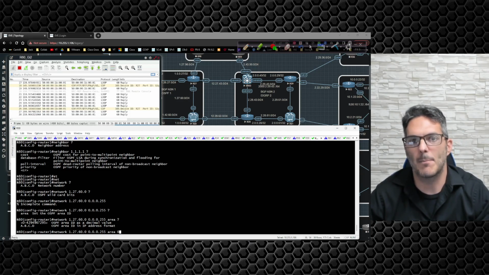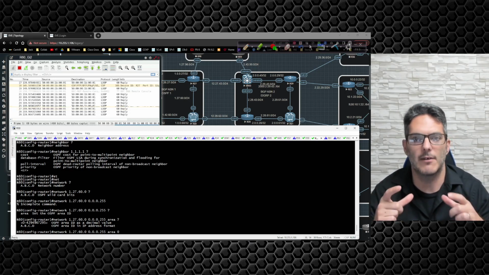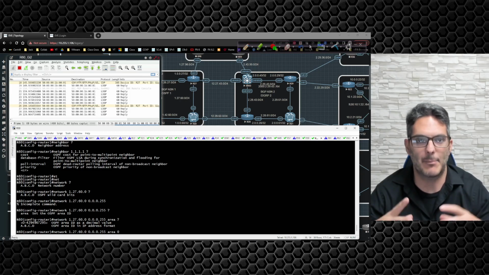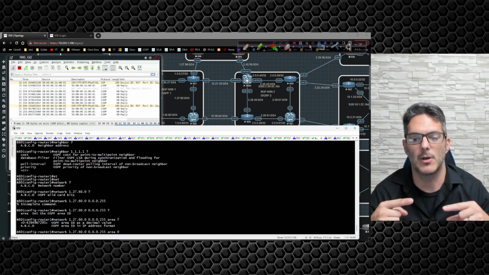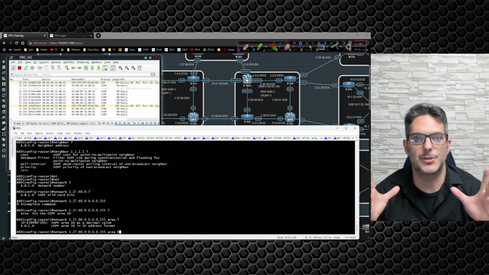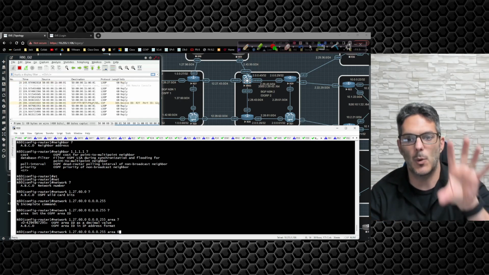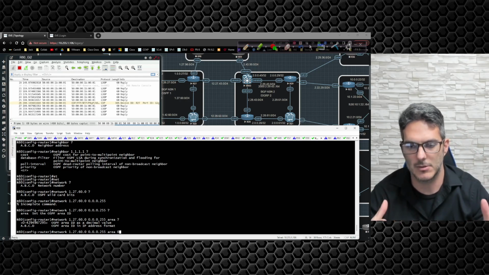Area 0 is your backbone. So OSPF has a hierarchy, and area 0 is your core, your backbone. Everything's got to connect to area 0. Think of area 0 as your home room, your home base. At the end of every day, you want to go home, right? That is the goal.